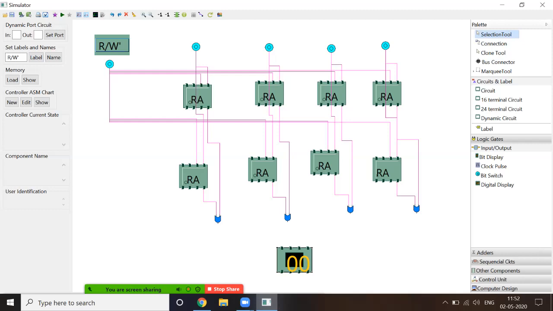So we can delete this. If you want to delete this, you can select this and click on this delete button, or you can press the delete button from the keyboard. Now we are going to use a bit display. Okay, a single bit display will be fine. So I will use 4-bit displays for showing the 4 outputs like this.